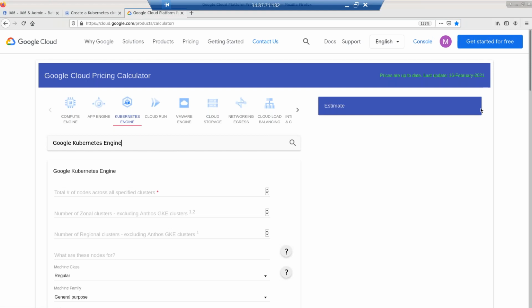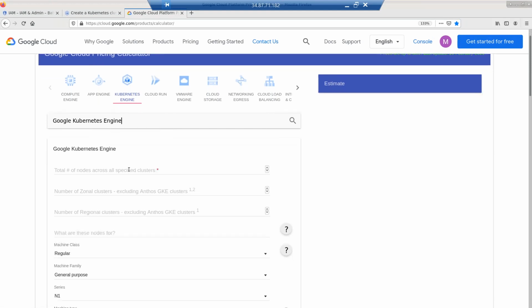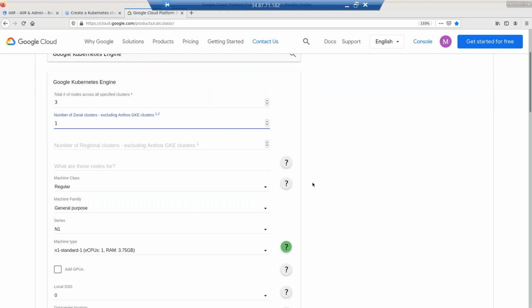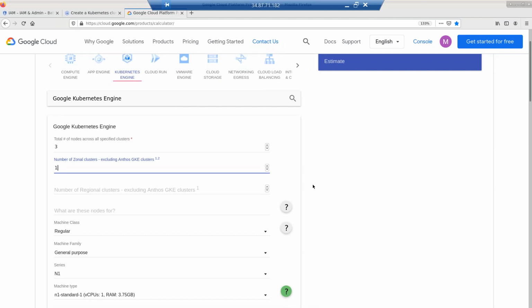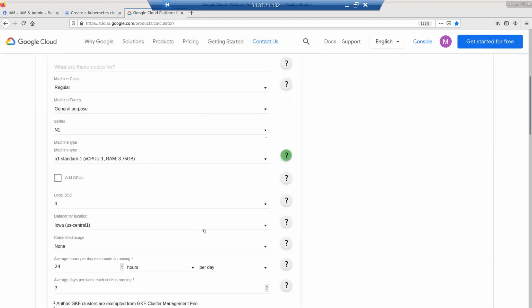Now let me walk you through this. The number of nodes across all the specified clusters: let me put it as 3. The number of zonal clusters, number of regional clusters: I will just mention it as 1. And all other things I'm just going to leave as default. I'm not going to even check them, and the default region is US Central. So if it's a 3-node Kubernetes cluster, and if it's zonal, what is going to be the cost?